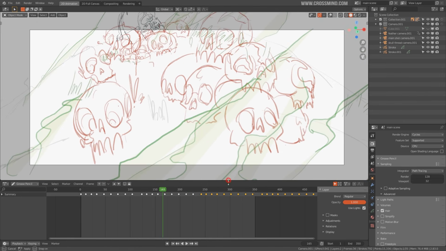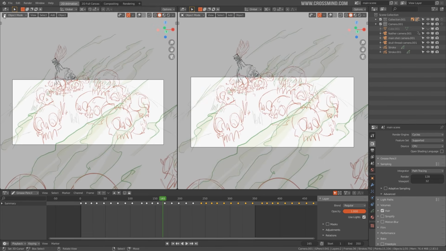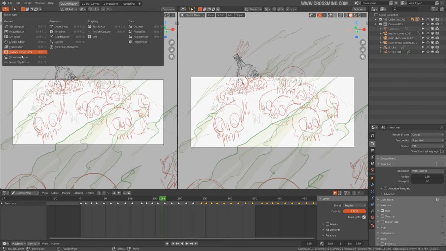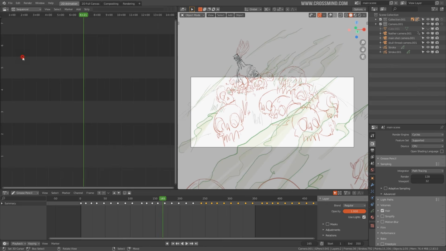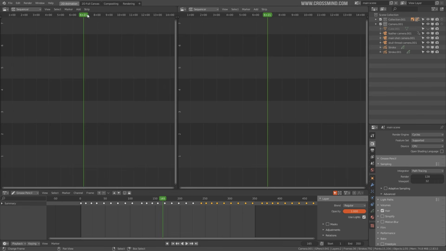Now, what we can do, and this is really interesting, is split this window and change the editor type to video sequencer. All right, and change this editor type to video sequencer as well. Now over here we have the sequencer. Over here let's change this to preview.